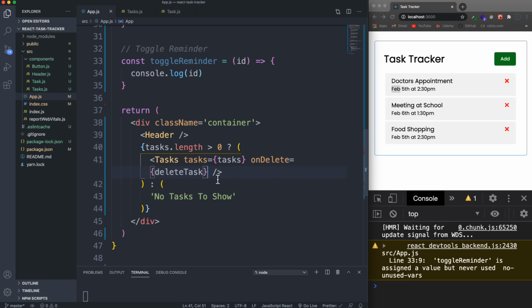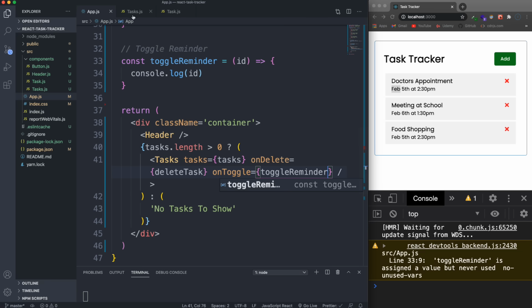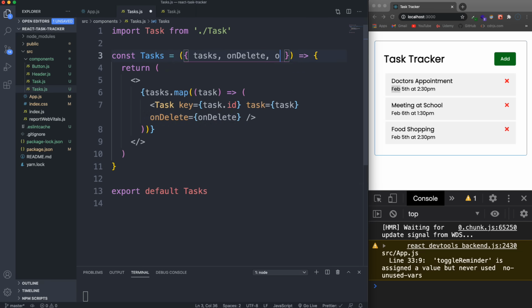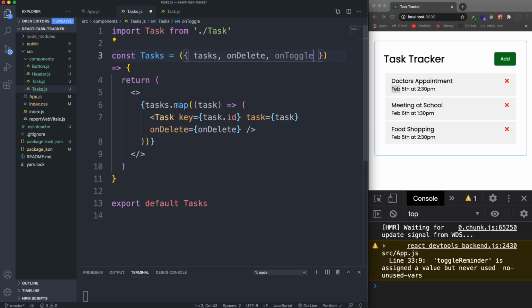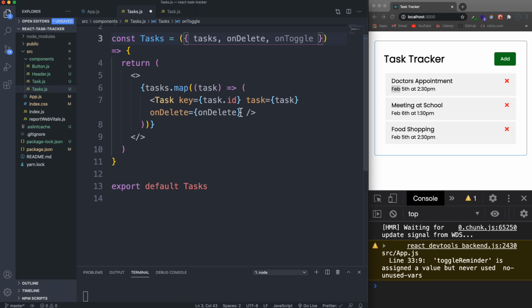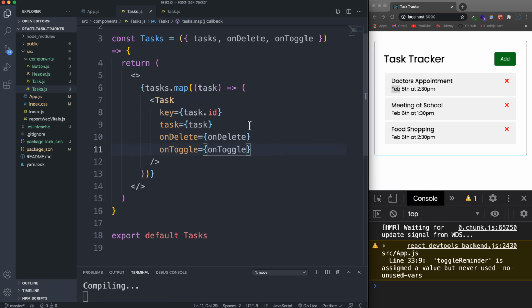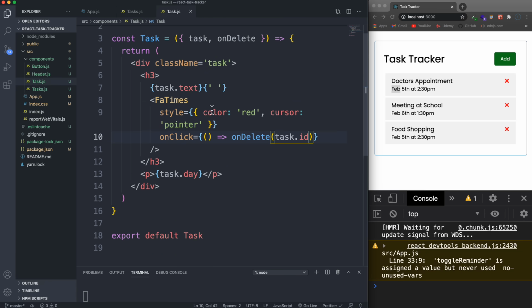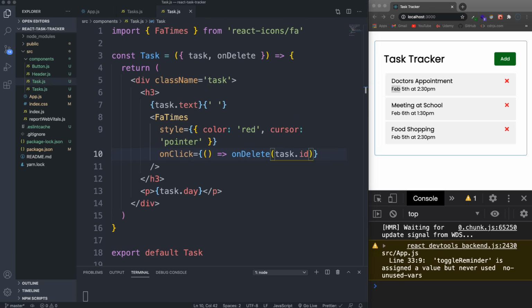So inside task, let's say on toggle and set that to toggle reminder, and then in tasks also pass in the prop of on toggle, or I should say catch the prop, and then here pass in a prop of on toggle, set that to on toggle. And then inside task what we want to do is on the div, not on the delete button, obviously we want to do this on the main div.